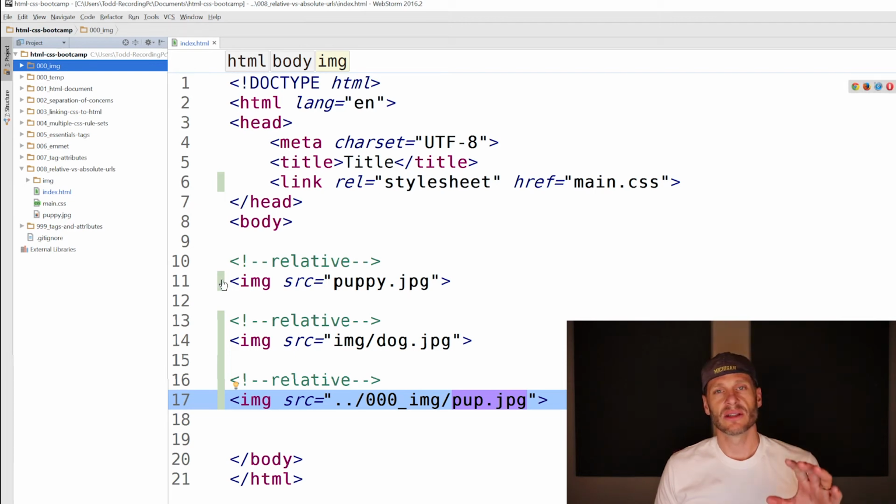I thought I was going to do this in one video, relative and absolute, but I'm realizing it's a little bit longer. So in the next video, I'm going to show you how to do absolute references.